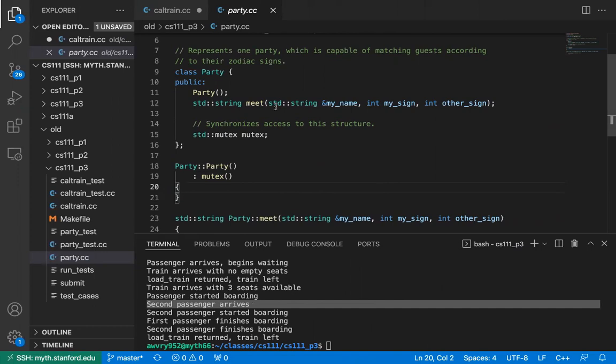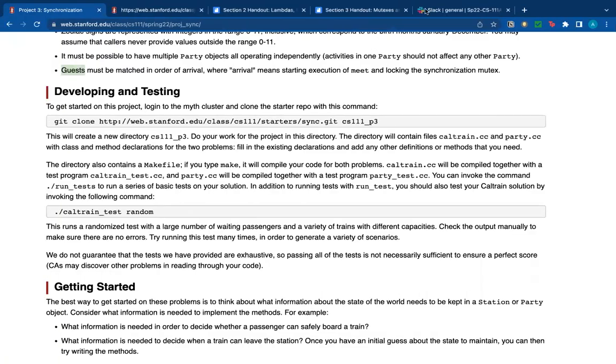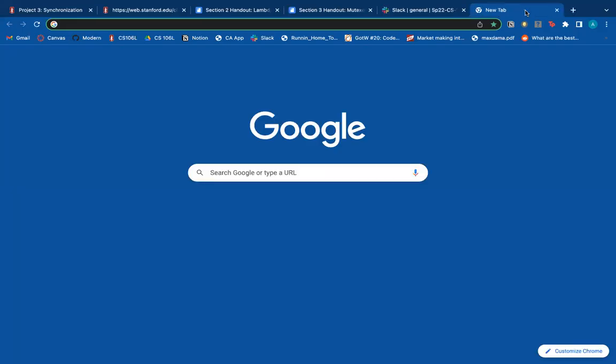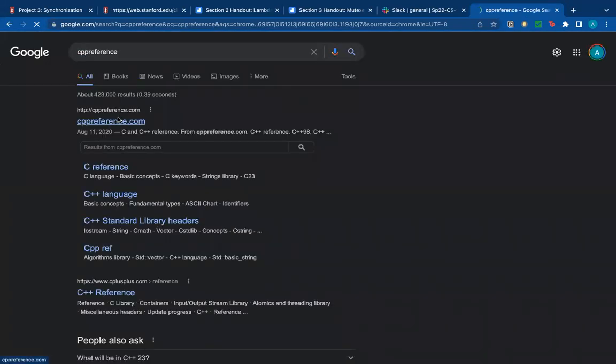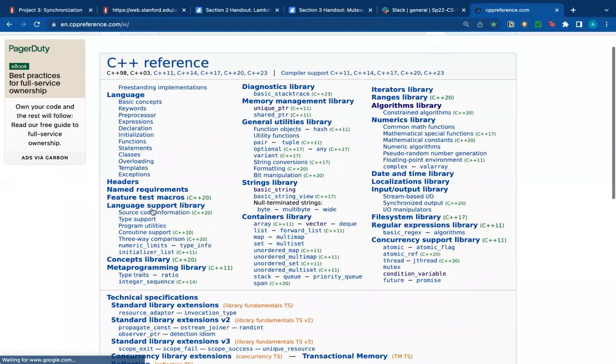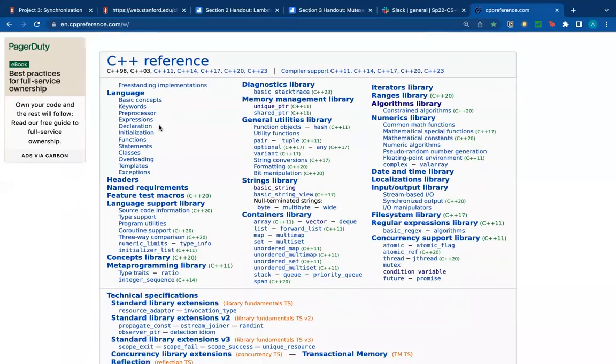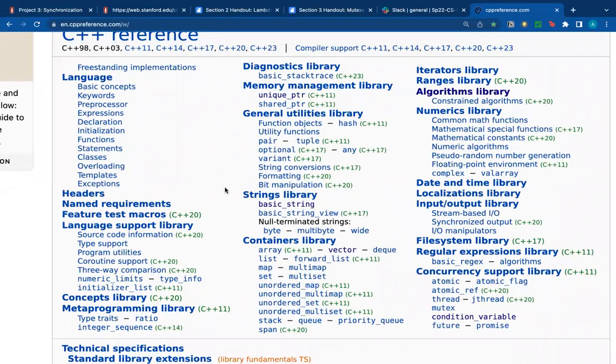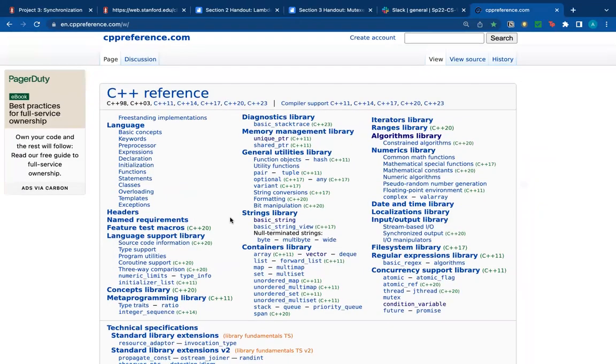Yeah, so for instances like this, what you want to do is go to the CPP reference. A lot of programming is about just looking things up. I certainly don't remember the details about the C++ library.